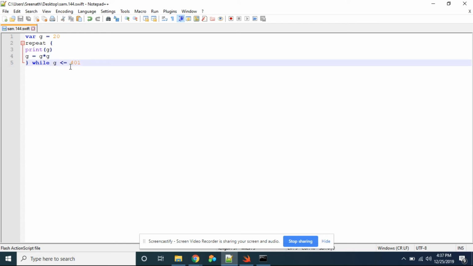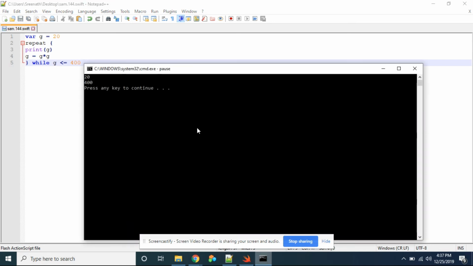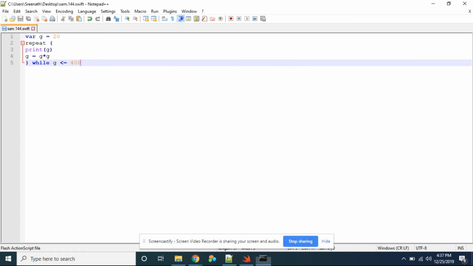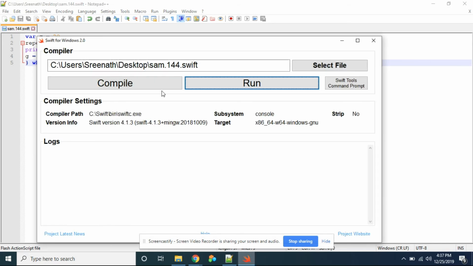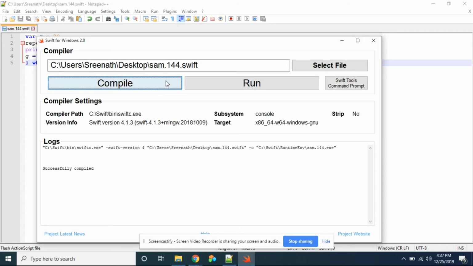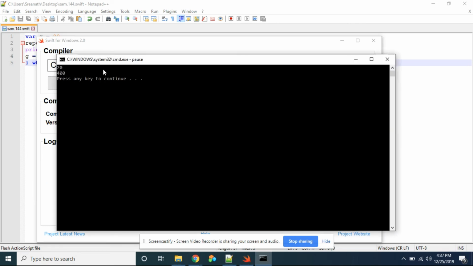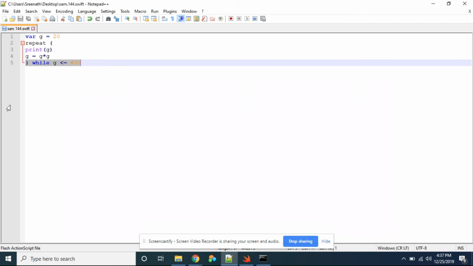What if we do, but instead this time, what if we do 400? It will come out as false. You see why it will come out as false, actually. Yep, it will. Compile. Successfully compiled. Press any key to continue. Why is that coming? Let's see why.